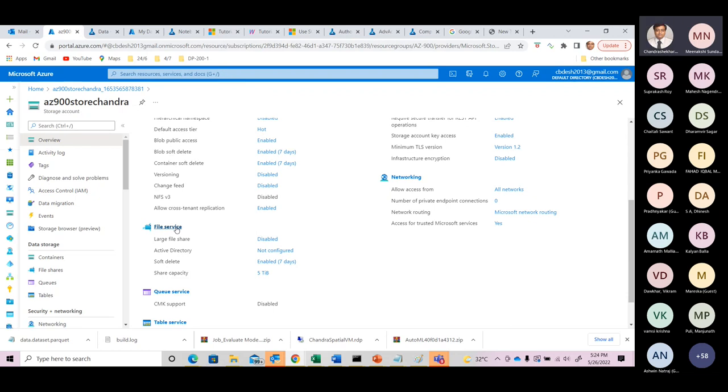Queue service and table service, queue service specifically, I am leaving you to explore. Table service is a key value pair storage. It is very fast in reading and writing. So whenever you are receiving data, maybe from IoT devices or from logs of the server, you can select a table service to record that data in the form of key value pairs.